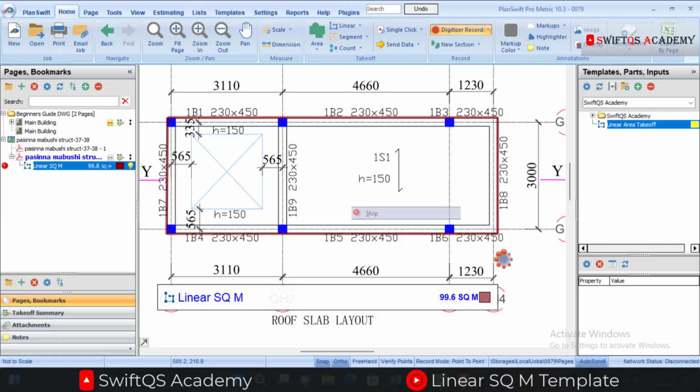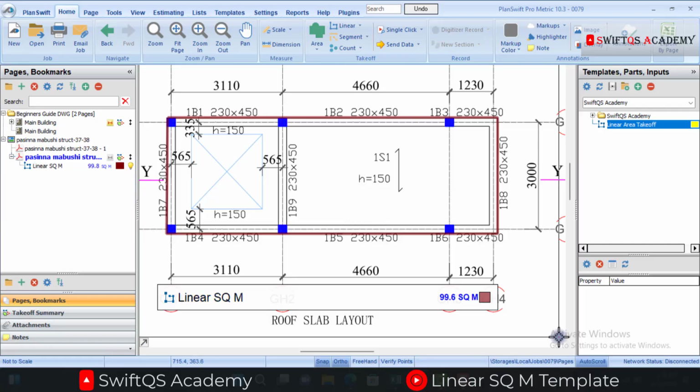Can you now see how great this template can get? You highlight the length and the software gives you the result in square meters. You can use this template to get the quantities of fence walls, parapet walls, partition walls, and any area that runs in a line. And now I show you exactly how I have built this template.